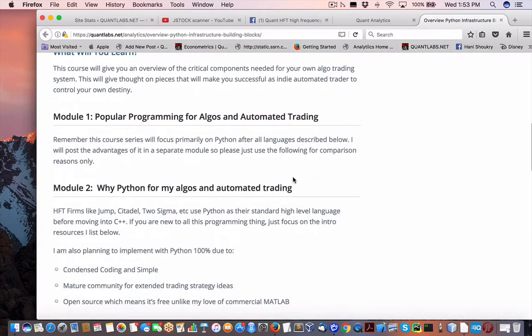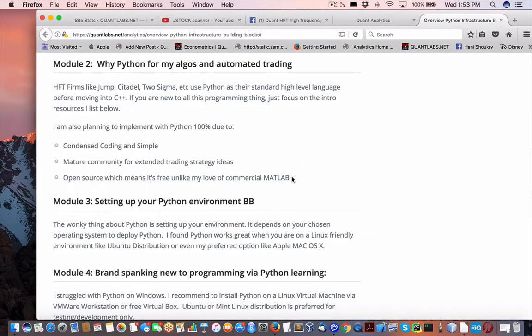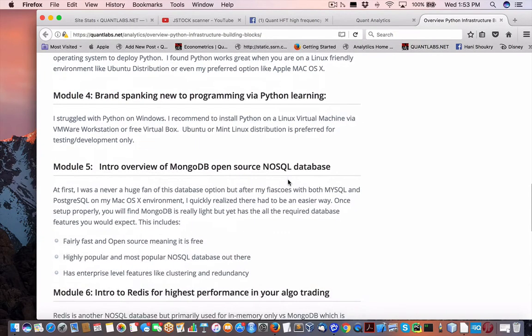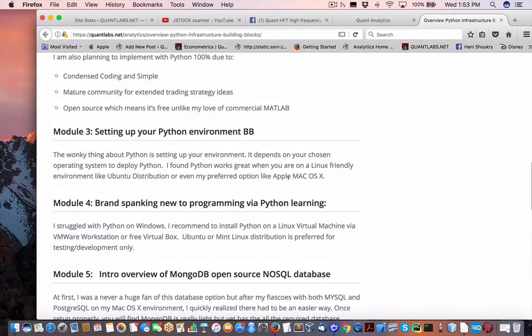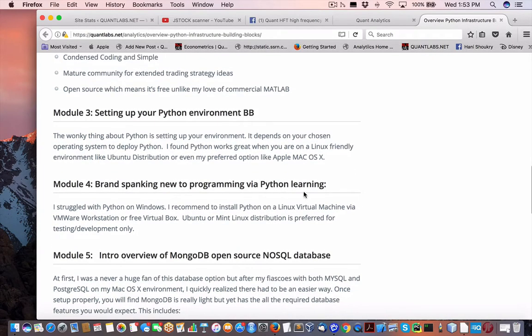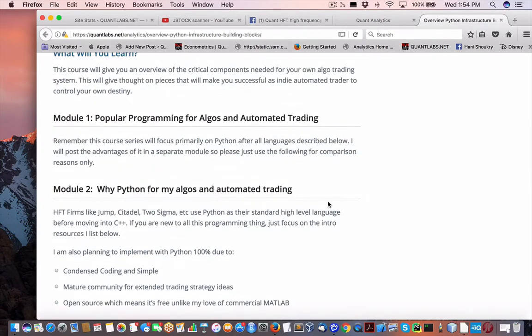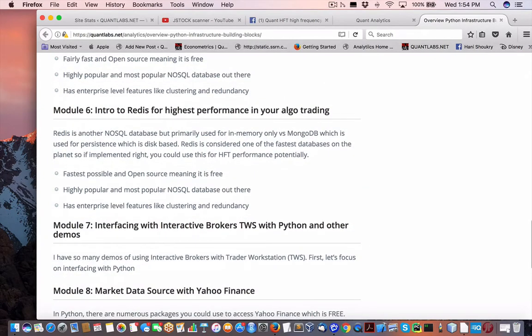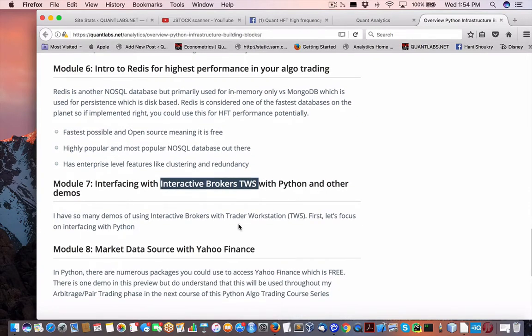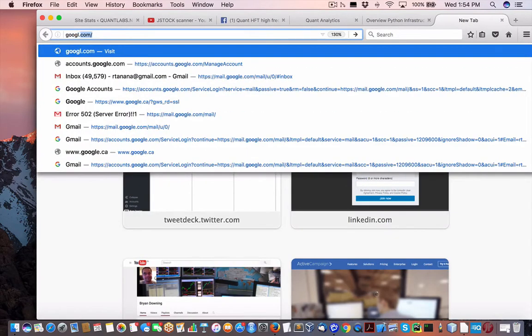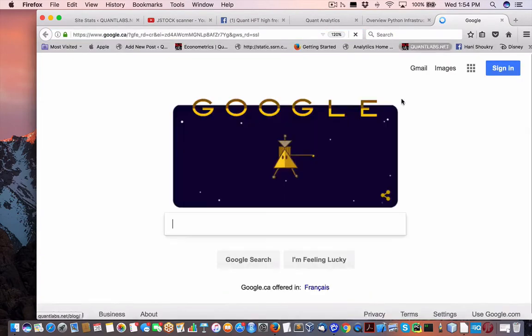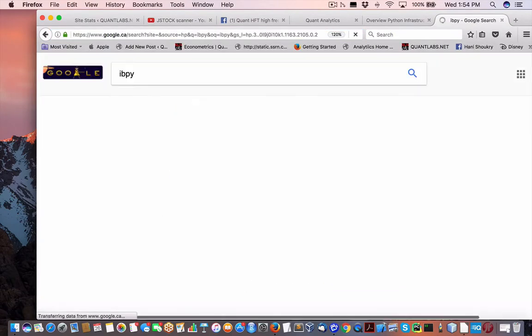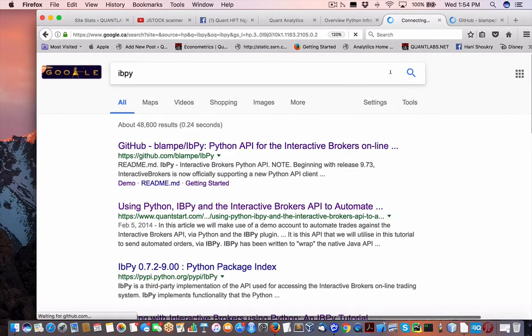What this course addresses is all the different components you'll need for getting started in Python with an algo trading system. It's very simple. I introduce databases. I introduce how to set up your Python environment, why Python, I talk about the Interactive Brokers TWS interface with Python, very high level though. Now the one I'm using is called IBPy. If you look that up, that's fairly popular at the time when these videos were created, and it works really nice.